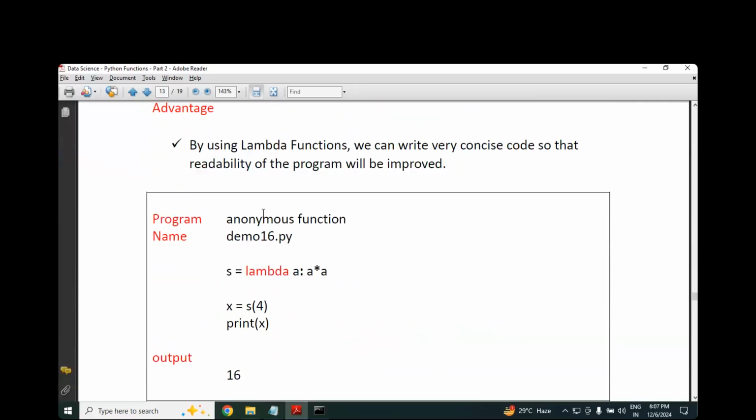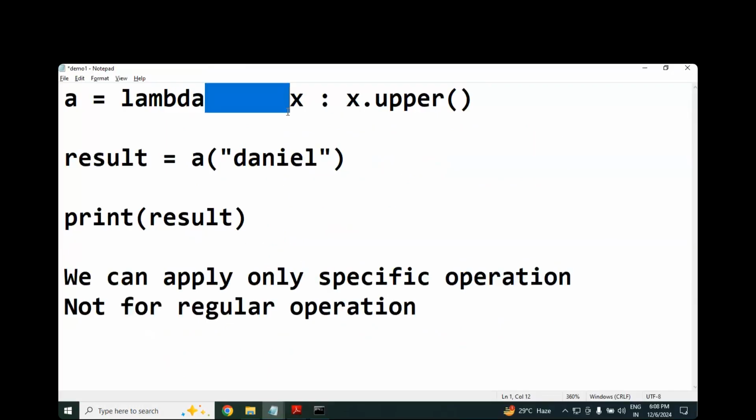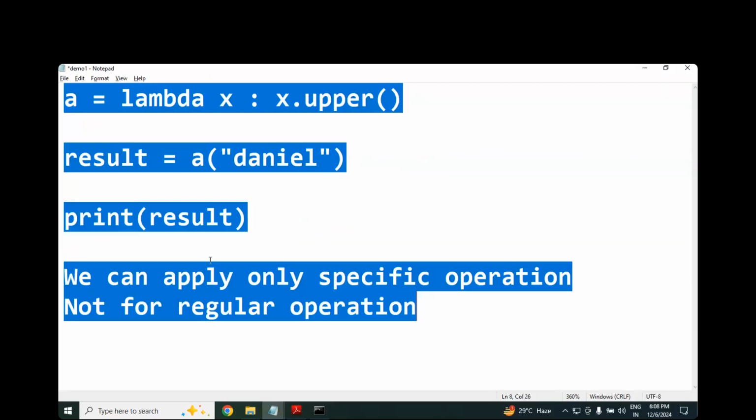Anonymous function, demo 16, s equals lambda. Why red color? You guys need to understand: a colon and a star. For your better understanding I have given a long space, but in real time just one space is fine. You have to use that. Okay, take this one.